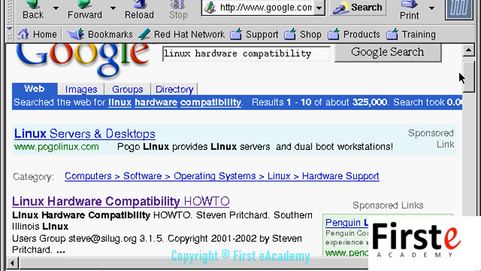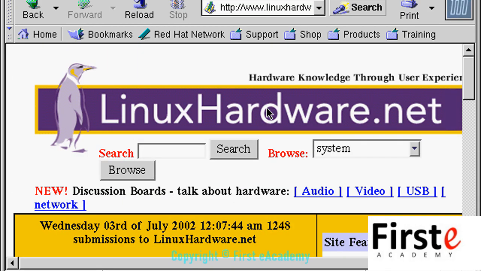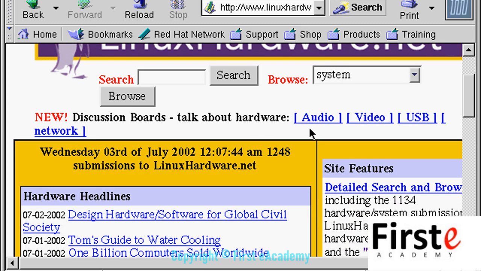Another website that's out there is linuxhardware.net. Now this website, again, has all sorts of information. It has forums about various devices like audio cards, video cards, USB devices. Linux is getting more USB support every day, so that's a good place to go if you're trying to find out information about a USB device. Network cards, things like that. Actually, LHD at zdnet.com also had discussion boards on this sort of stuff. And this is a good resource.